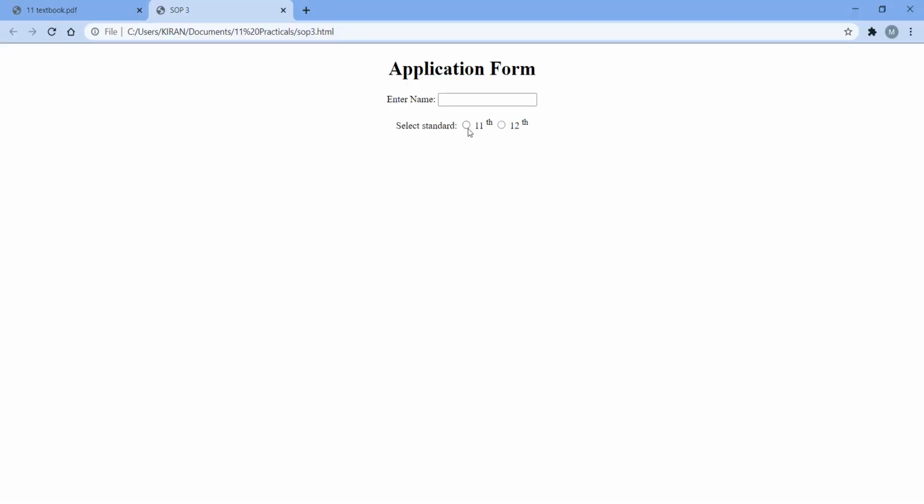Okay, so here we can see there is an enter name text box, after that select standard, then there are two radio buttons. Now see here at a time I can do only single selection, that is either if I am selecting 11th then 12th is deselected, if I am selecting 12th then 11th is deselected. So this is what they mean by a single selection, means in a radio button there should be only a single selection. Now how is this possible?